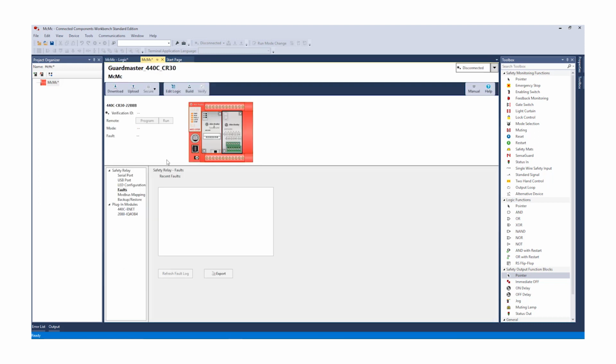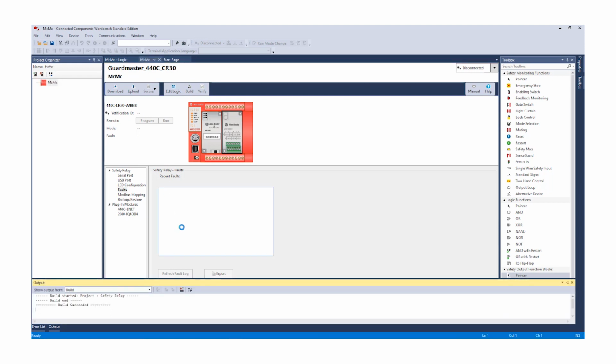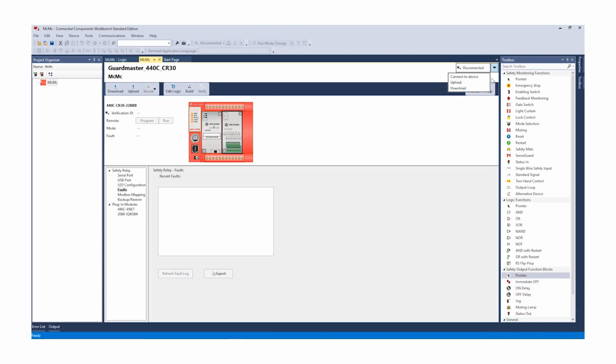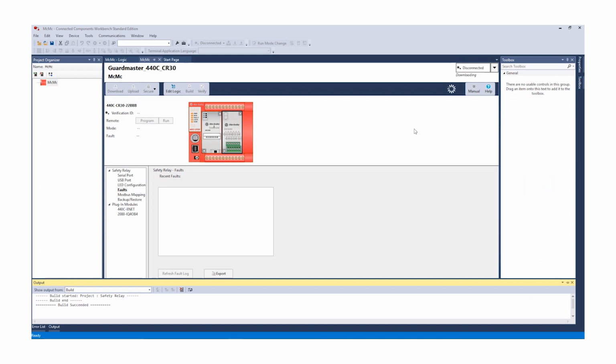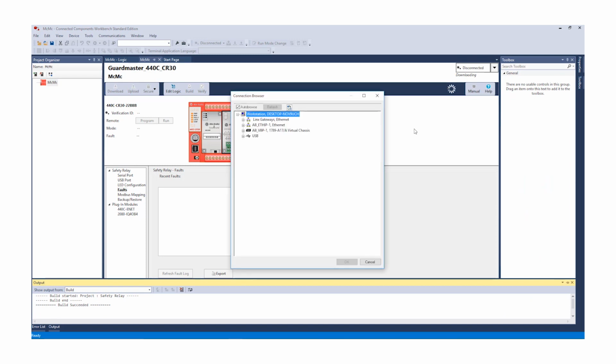We'll go back to the hardware configuration tab. Let's do a quick build. This will compile the program and let us know if we have any errors. Now we can download, select download. We'll use the USB port as we have not yet configured the address on the Ethernet.